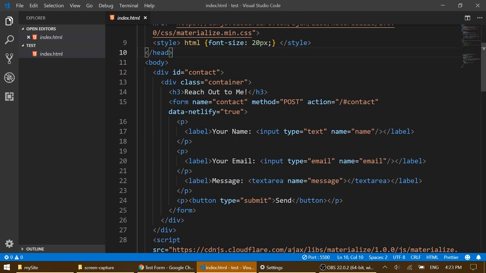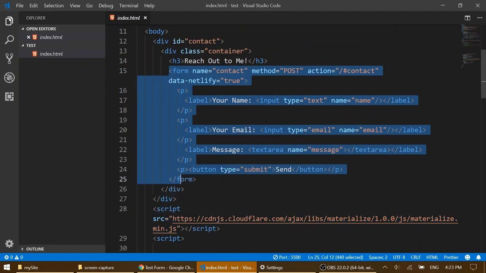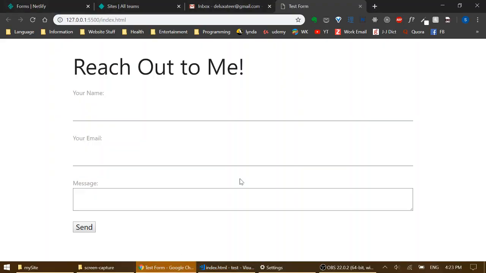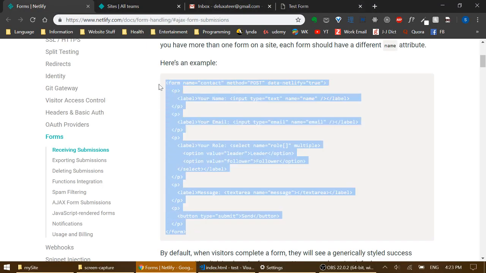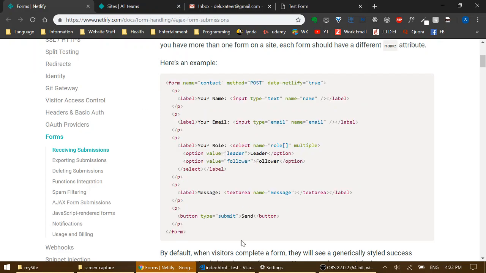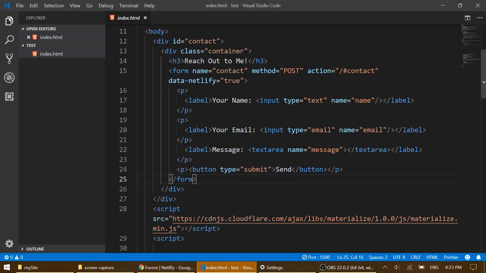And I basically put a div with the ID of contact, and you'll see soon why that matters. And then I just took the form that they had on the documentation for Netlify. I basically took this form and added onto it. I made it a little different.